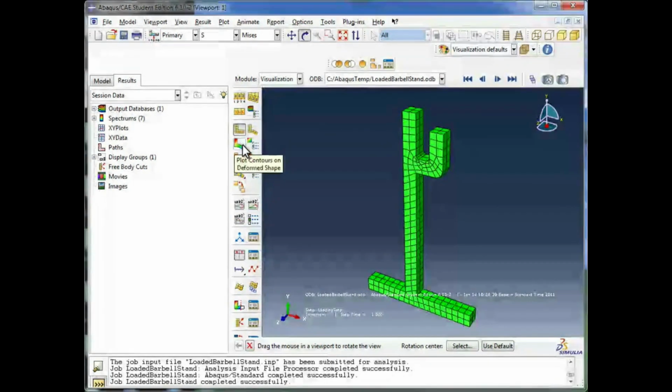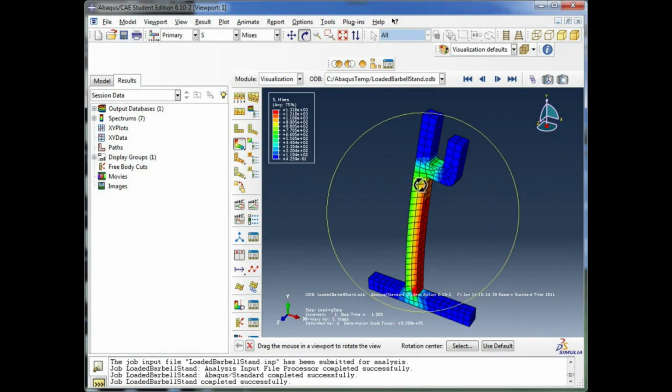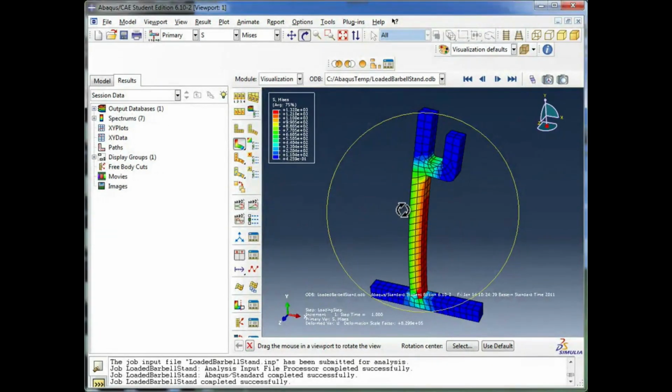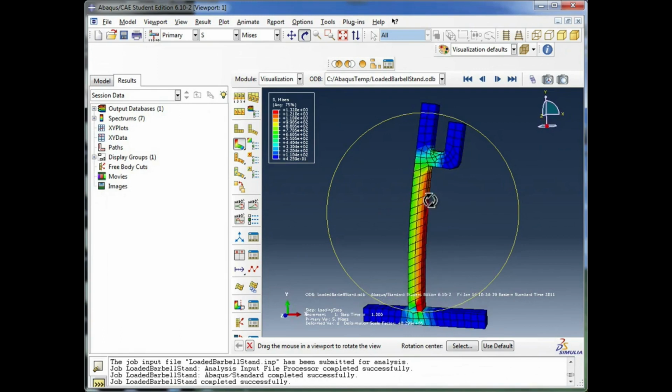Another thing I want you to look at is the deformed shape. You want to plot contours on the deformed shape. You click on the plot contours button, and there you see it's plotted the Mises stress on the barbell stand itself. And here you see a key telling you what the colors stand for. So you can see where your stress concentrations are.